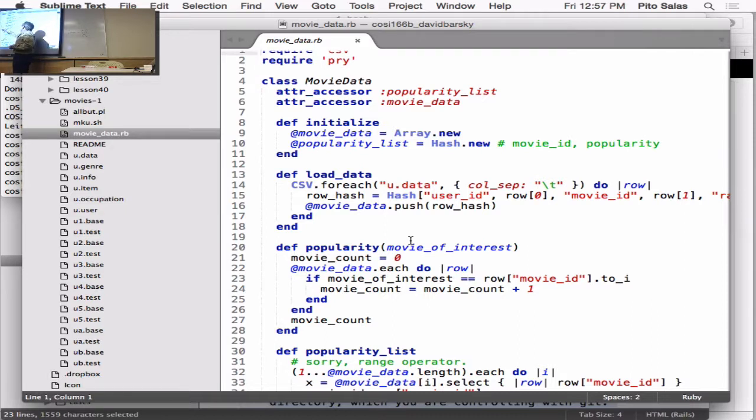Somebody wants to read def load data? Yes. Please read load data and tell us what it does.